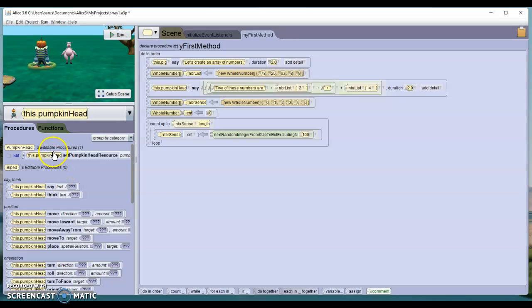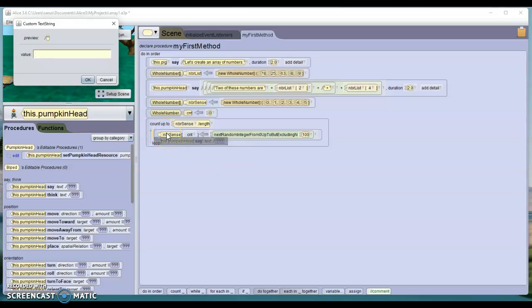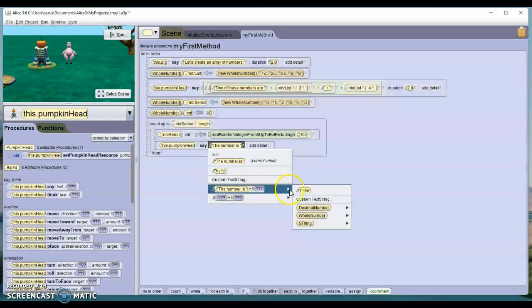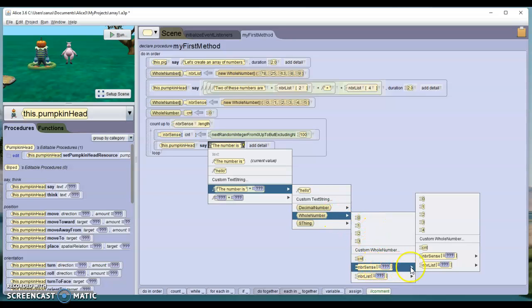So now we're going to have one of our bipeds actually say what's inside our array. I'm going to drag a say statement for Pumpkinhead into my count loop. And we're going to do a custom string. We're going to write the number is. To that, we want to concatenate. So we are going to concatenate the number is to a whole number. We're going to find our array, which is numbersense, and inside of numbersense we want count.